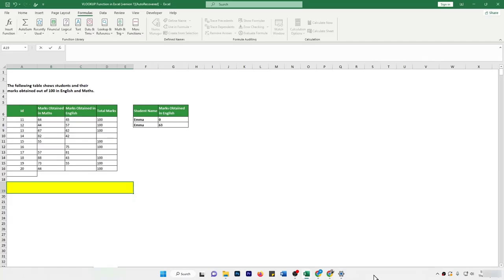Hello and welcome back. In today's tutorial, we are going to explore useful functions that help us count the number of blank cells in Excel.